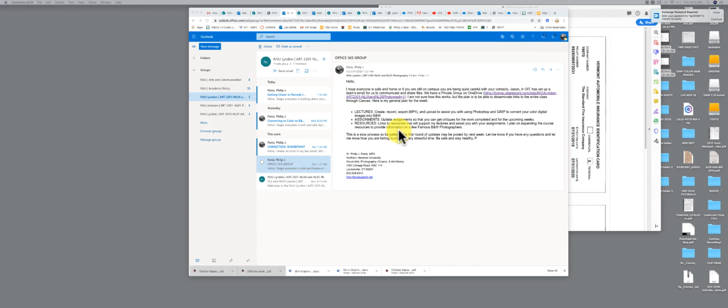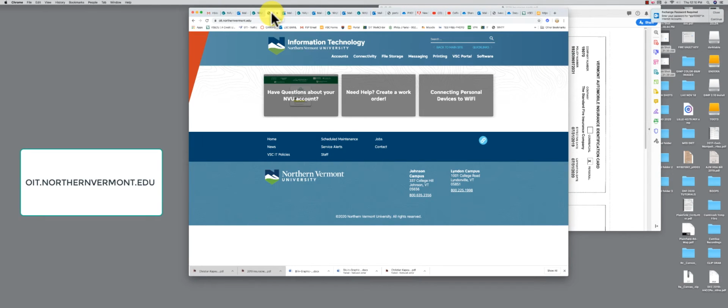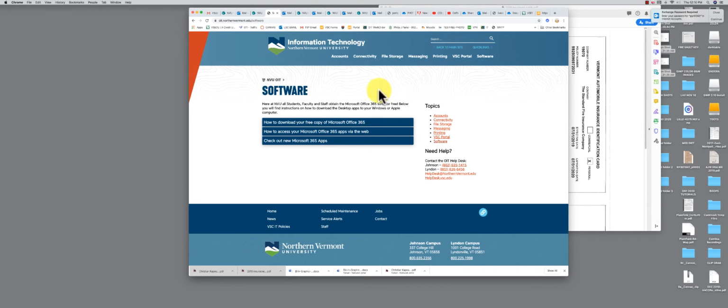The IT department's website, which is oit.northernvermont.edu, does provide you with a software link. So as you can see on the screen, if you go to software and you click it, you can download Office 365. So just follow the prompts. There are Mac and Windows versions for this.